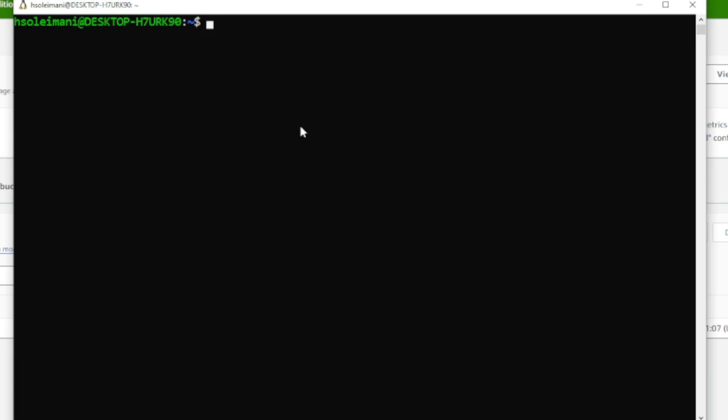Okay, next step is actually setting up AWS CLI. So there is a command, as you can see, aws configure.